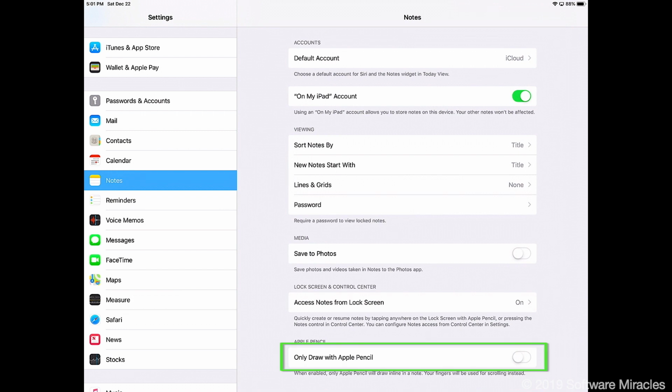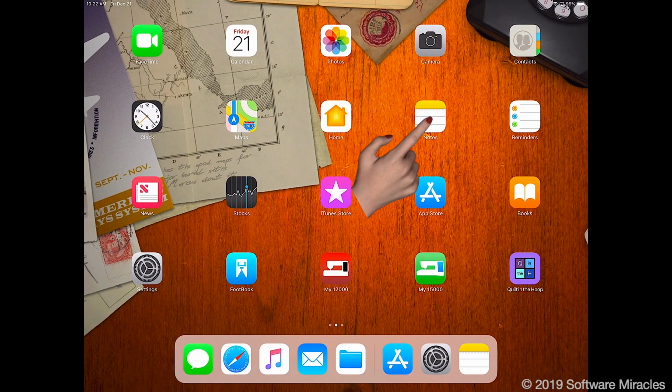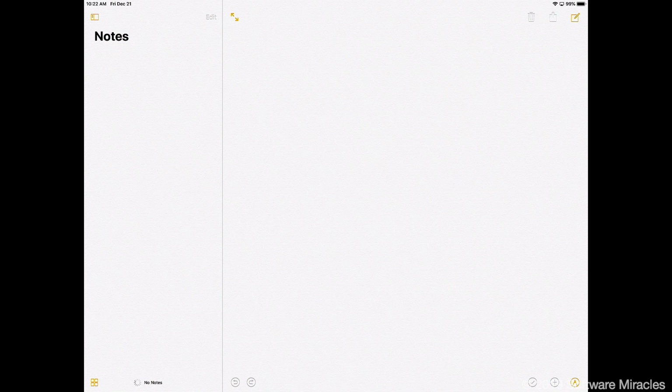If you have an Apple Pencil that works with your iPad, turn on the Only Draw with Apple Pencil option. This will make it much easier to mark up photos and documents. Once you've changed the settings, return to the home screen on your iPad and open the Notes app.